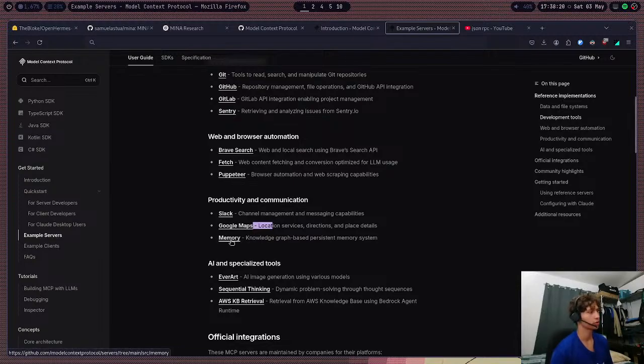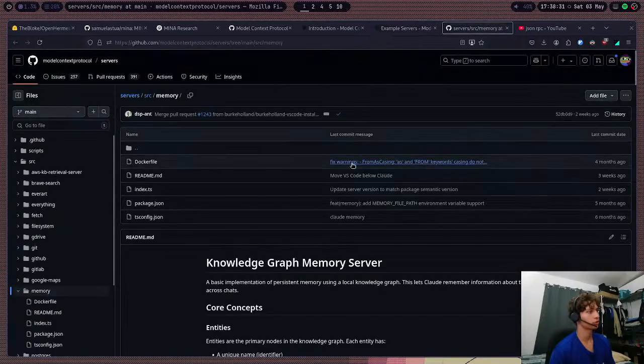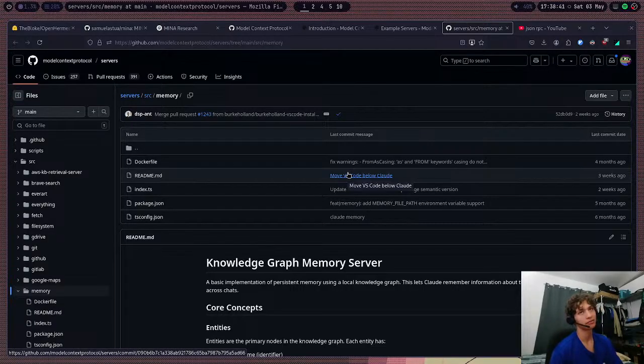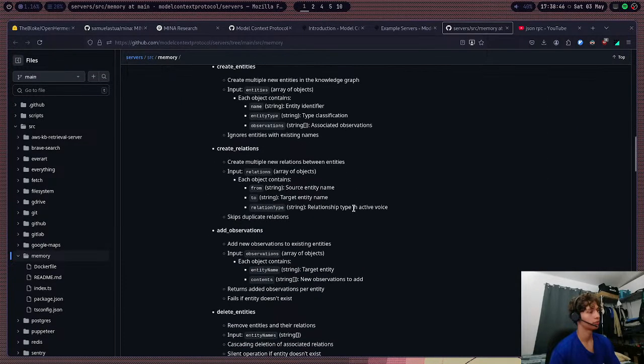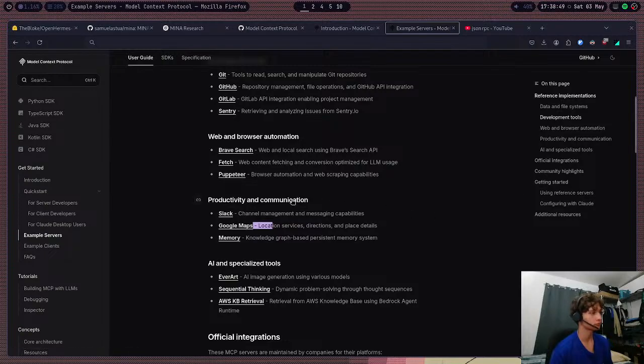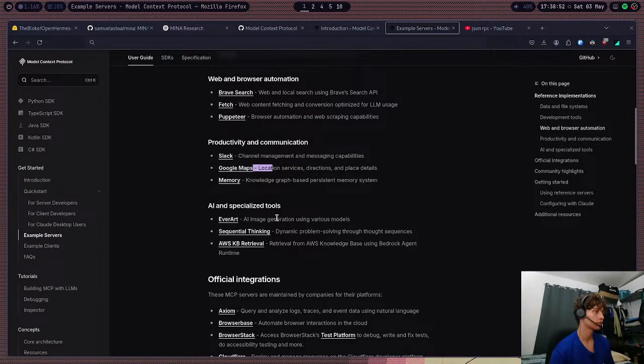So you've got a memory, a knowledge graph-based persistent memory system, Google Maps, AI, and specialized tools. This memory server is a basic container of persistent memory using a local knowledge graph. This lets Claude remember information about the user across chats. Again, yes, this makes sense. Every RAG system, everything is done via MCP servers. AI specialized tools, AWS KB retrieval, sequential thinking.